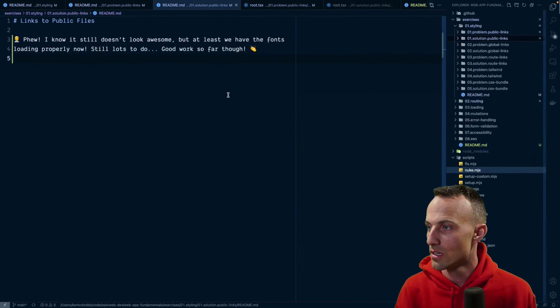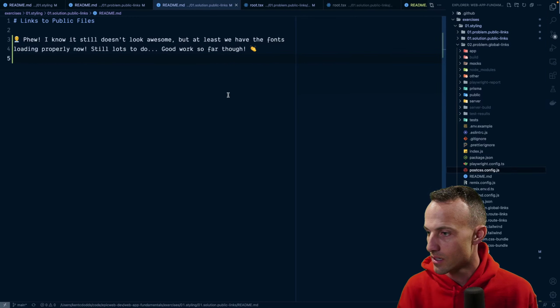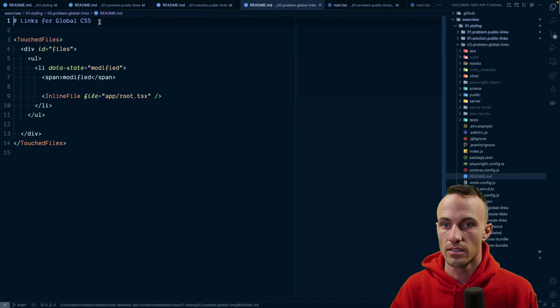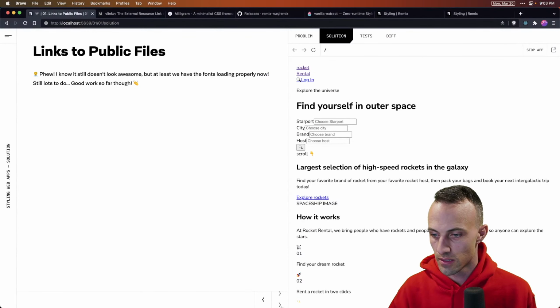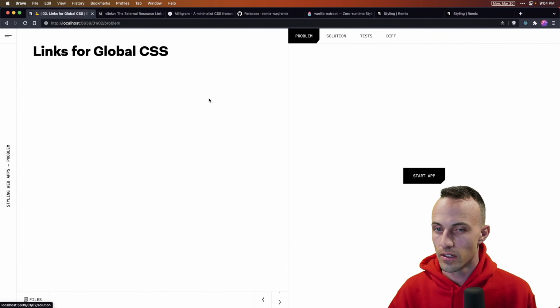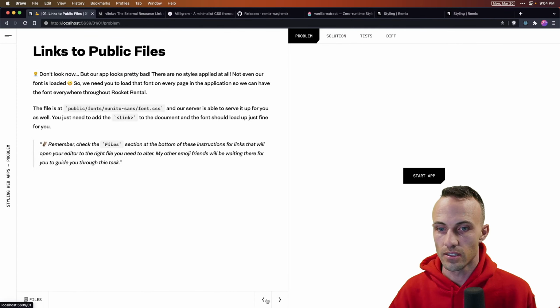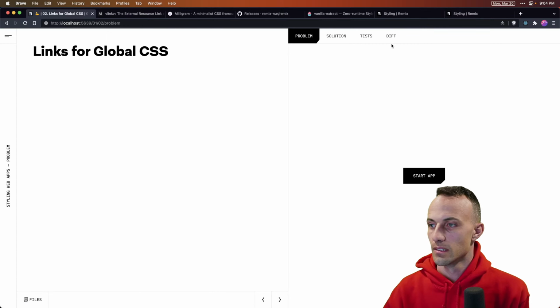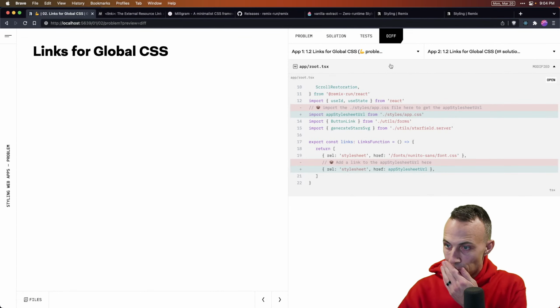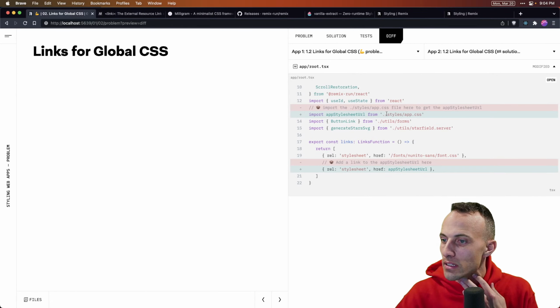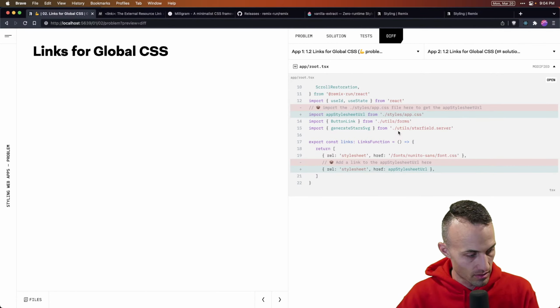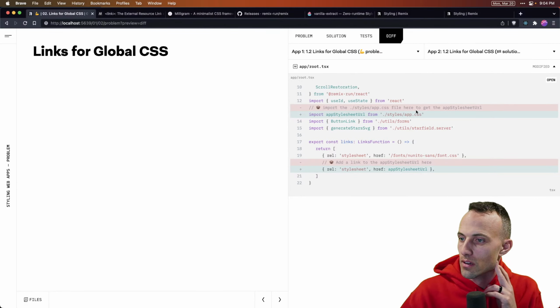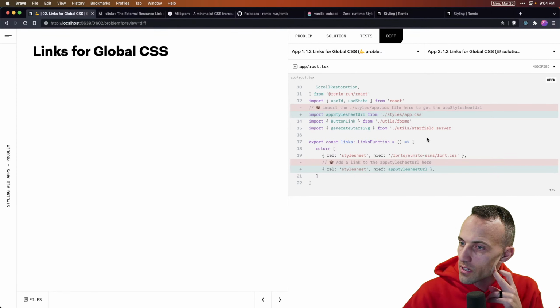Cool. So next is global links. So let's stop the app. Links for global CSS. So now they need to import styles.